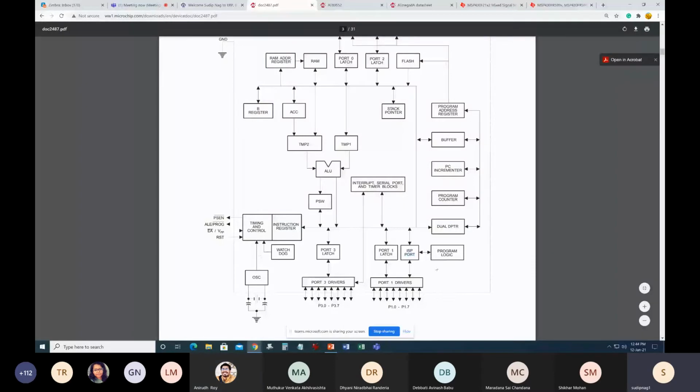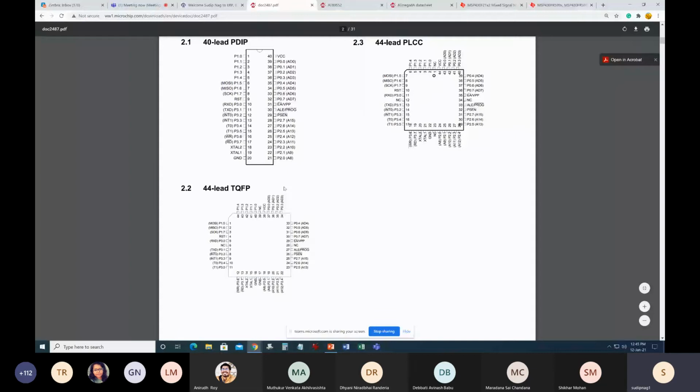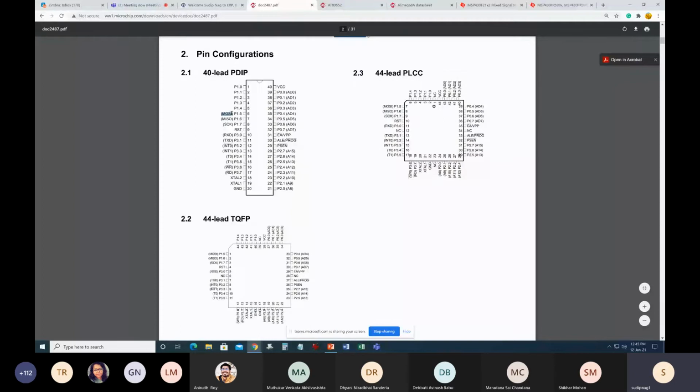Now, this program logic is a bit fuzzy. The ISP port, in-system programming port, basically takes the serial data. This is the serial data in SPI format. Again, this is a new term. If you look at the pin configuration, there is the alternate function MOSI, MISO, and SCK. This means master output slave input, master input slave output, and serial clock. These names actually came from a synchronous serial port called Serial Peripheral Interface, SPI.